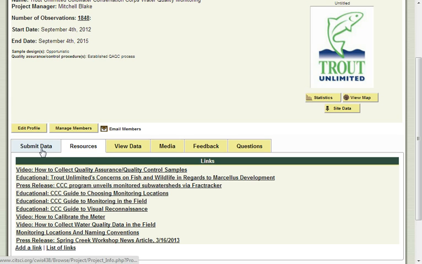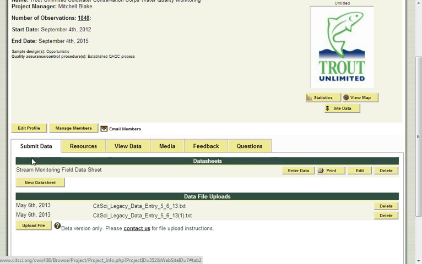So getting into the meat of this website, when you come in here, you want to submit your data. Just click Submit Data, and there's only one data sheet that you can use.